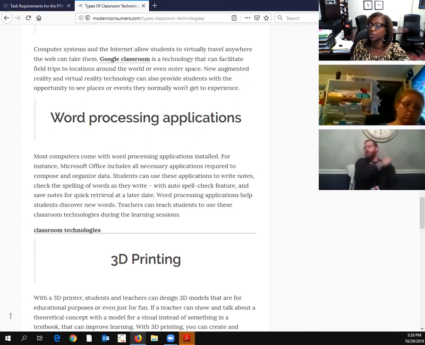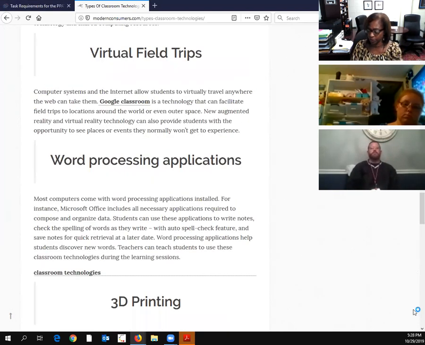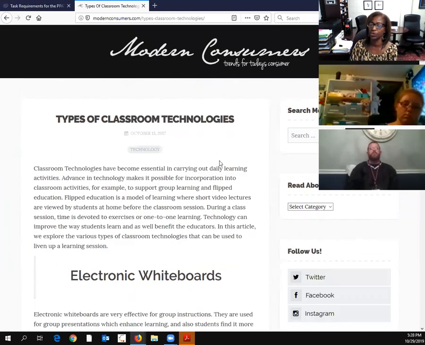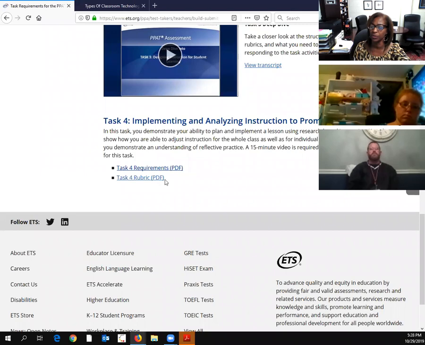And if you can just look, it's called Types of Classroom Technologies by Modern Consumers. So if you want to look that up, you can. I'll try to embed that somewhere for you. So let's go back to the requirements for task 4.